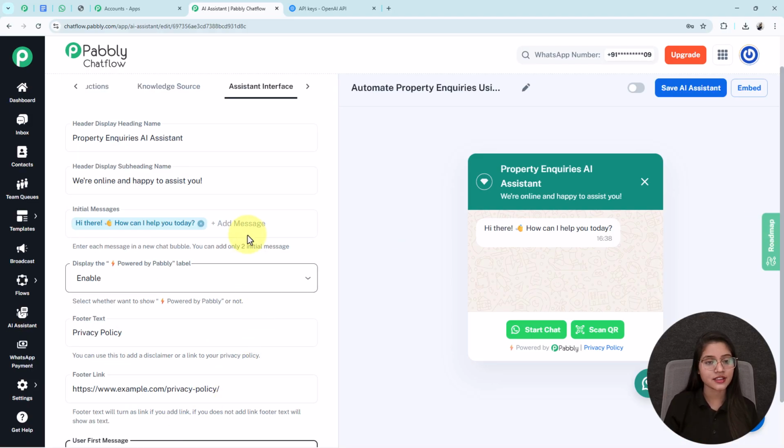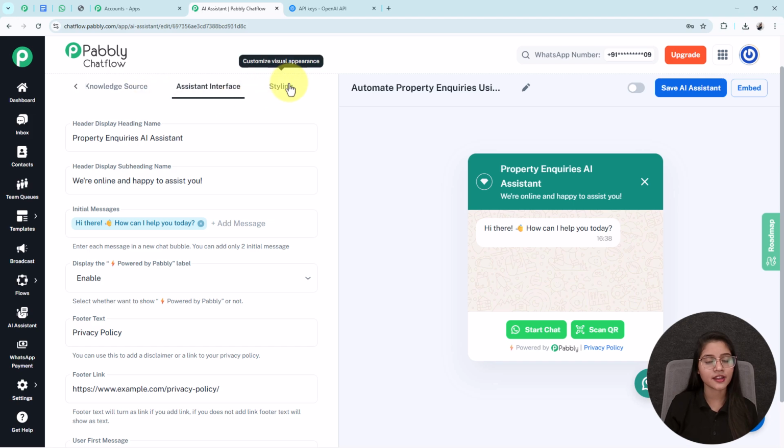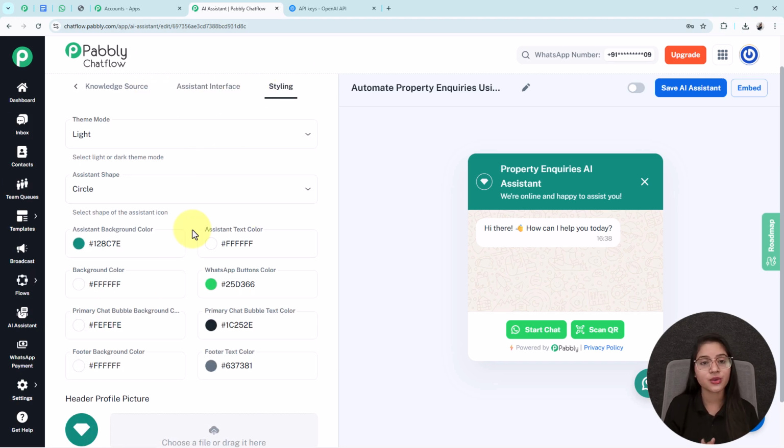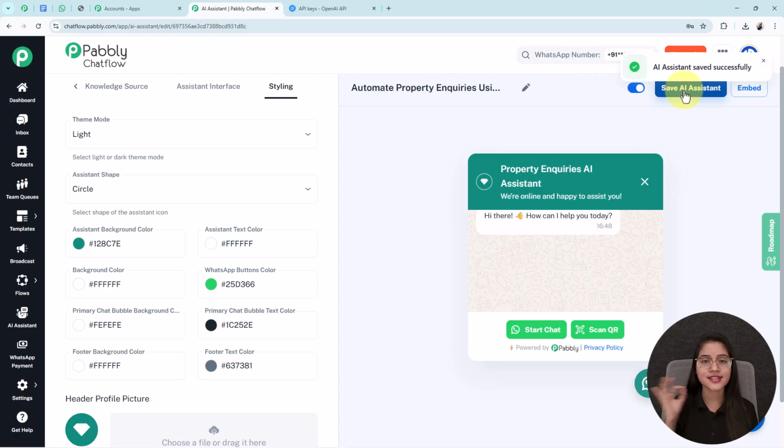See, after writing the user first message, I am clicking on the styling options, and this is where you can style your chatbot by changing the theme, assistant shape, or adding many features. So here I am not changing it. And after doing all these steps, I am going to enable this AI assistant so that it will be active, and clicking on the save AI assistant button. See, my AI assistant is saved successfully.